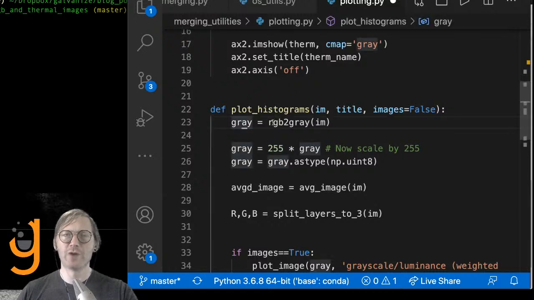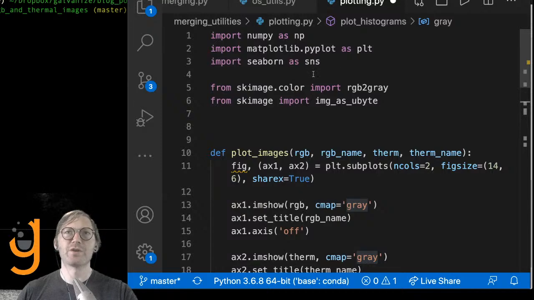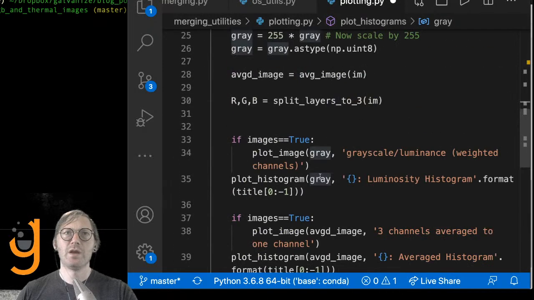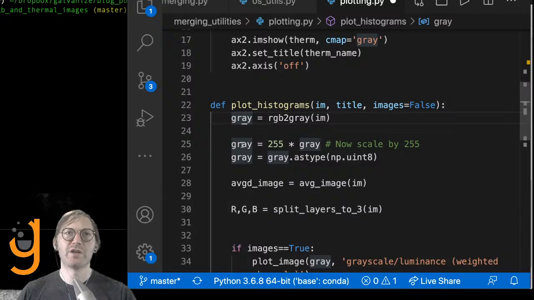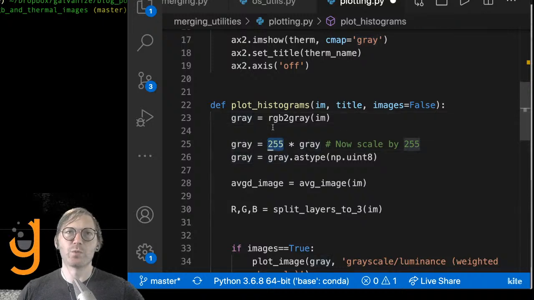Gray gets RGB to gray, and that's just up here, right? That's from SK image, and that gives us a grayscale image. Gray is going to get 255 times gray, and that's just to bring it back into scale. So it's a NumPy array, and it's going to be scaled from 0 to 1 in this RGB to gray, but we actually want it in between 0 and 255. And then I'm converting it to integer right here. So I could have done that up here, but I'm just doing it in a separate operation.